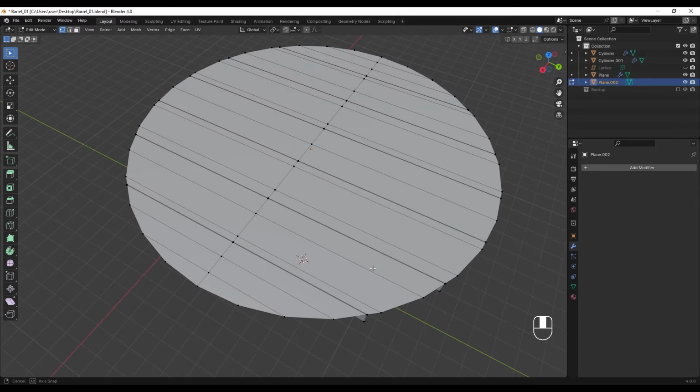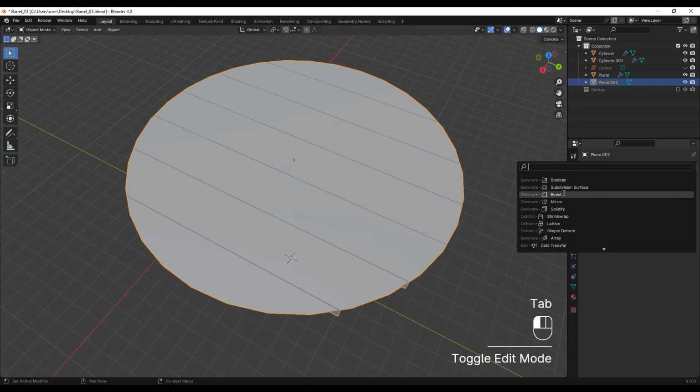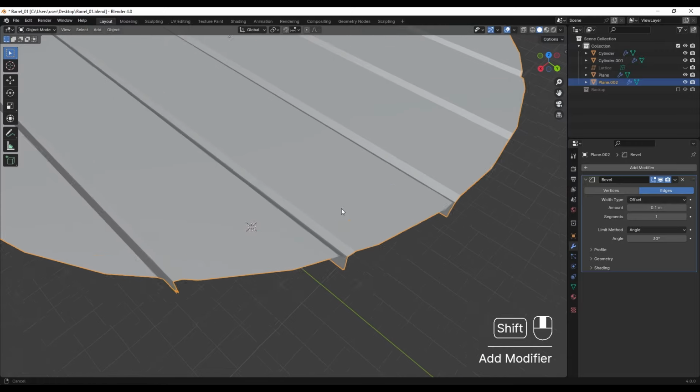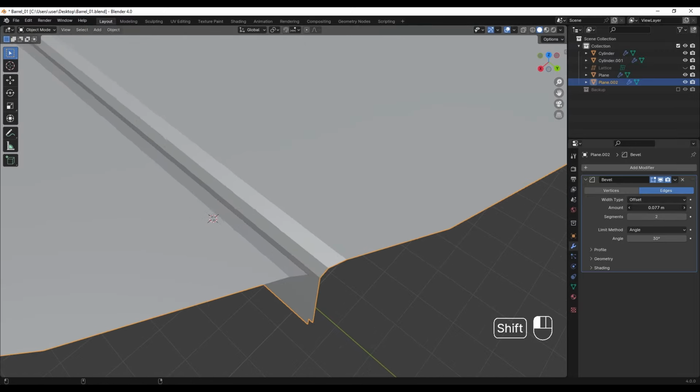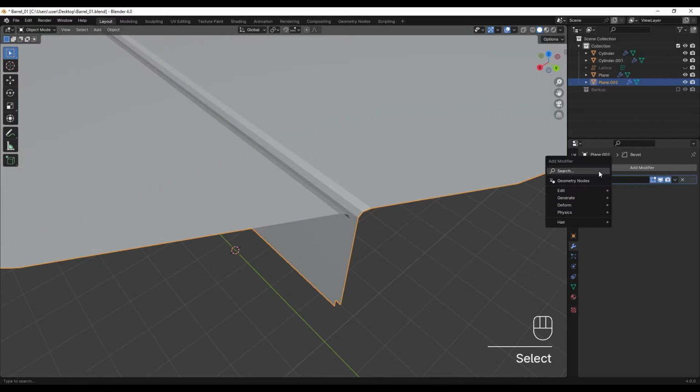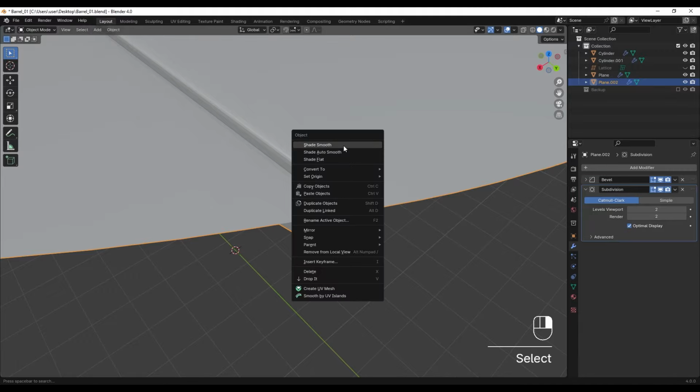And next thing we are going to do is adding the bevel modifiers. So go for modifiers and add the bevel, and I'm gonna put this on 2 segments and decreasing the amount. And also I'm gonna add the subdivision surface for 2 levels, and right click, shade it smooth.